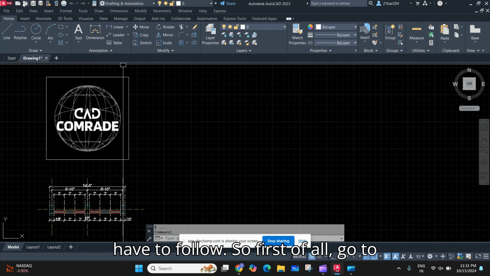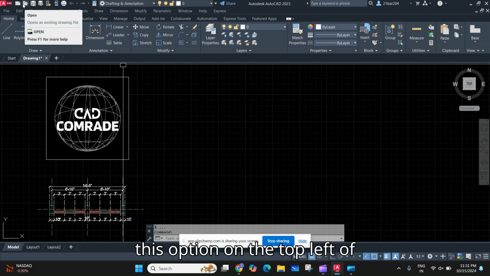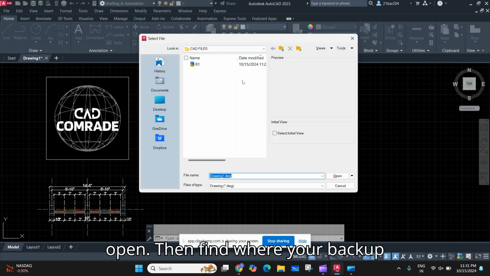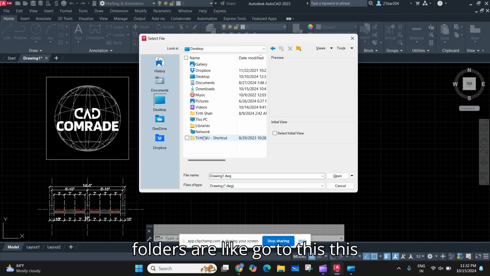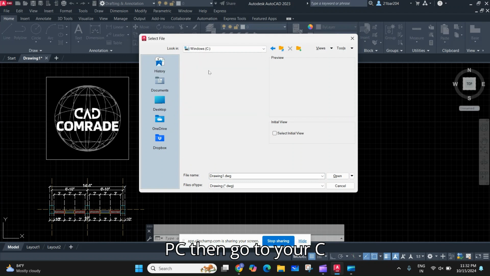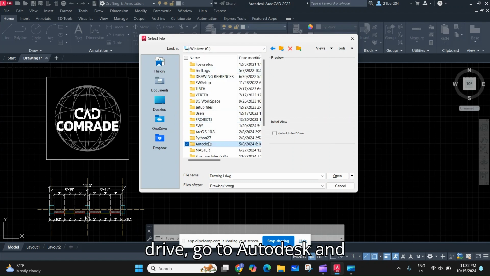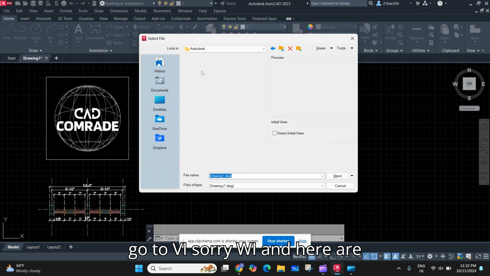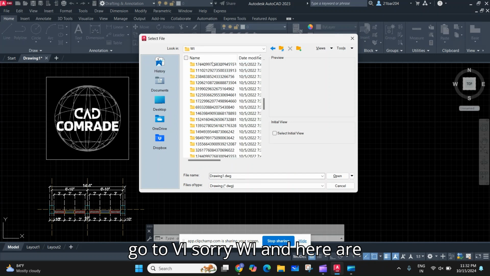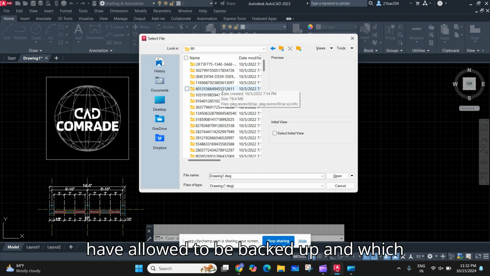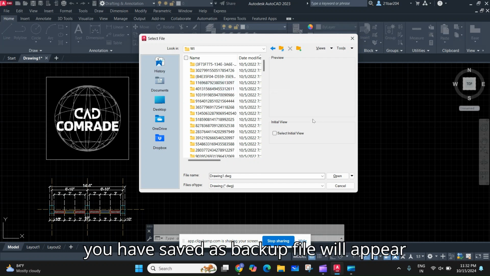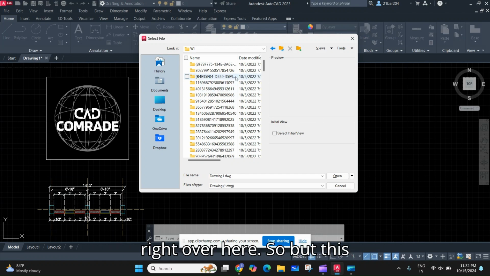So first of all, go to this option on the top left of open, then find where your backup file is being stored. The default folders are like: go to This PC, then go to your C drive, go to Autodesk, and go to WI. And here are all your backup files which you have allowed to be backed up and saved as backup files will appear right over here.